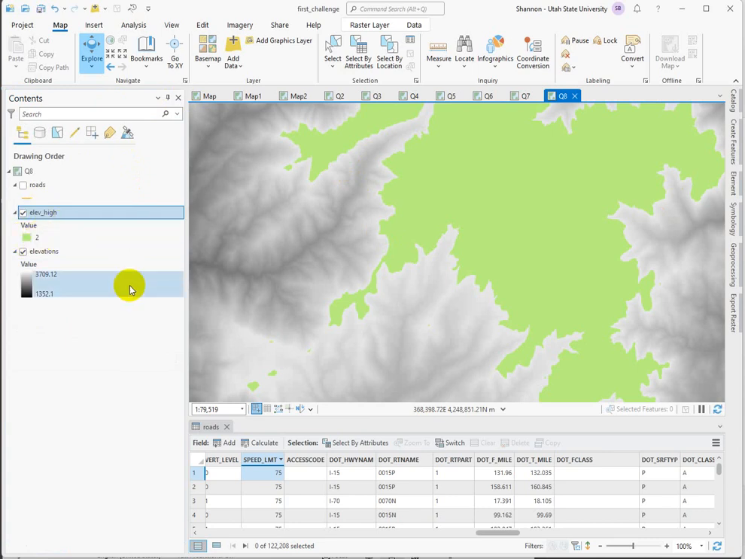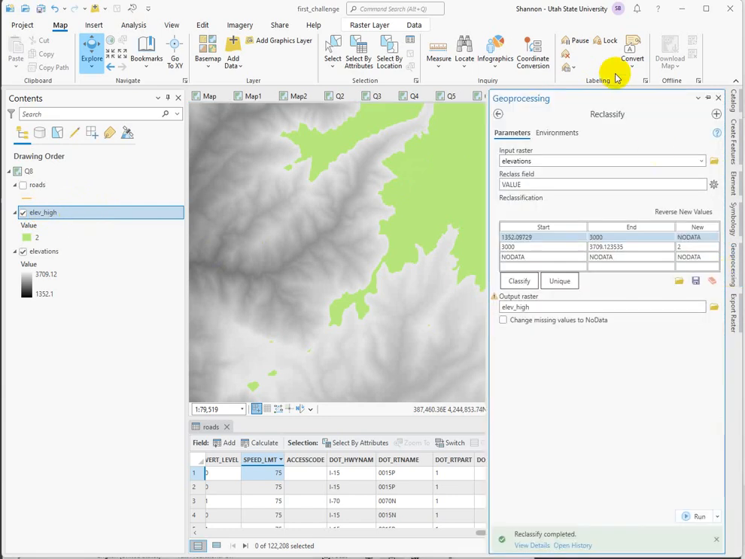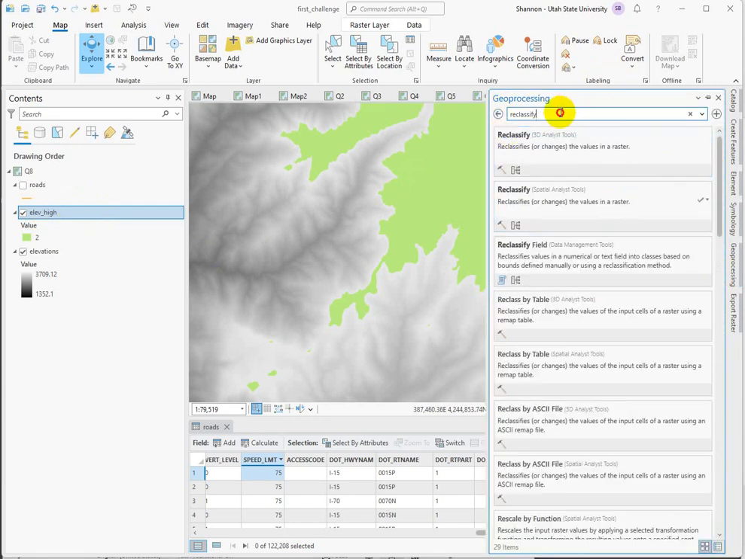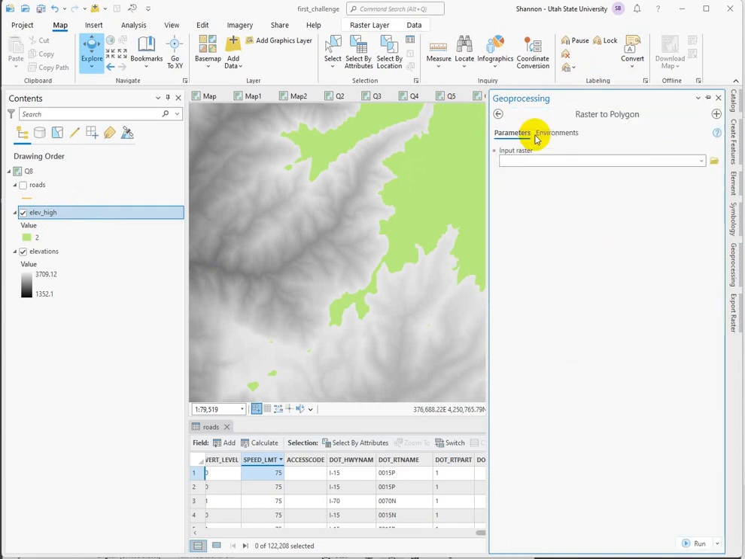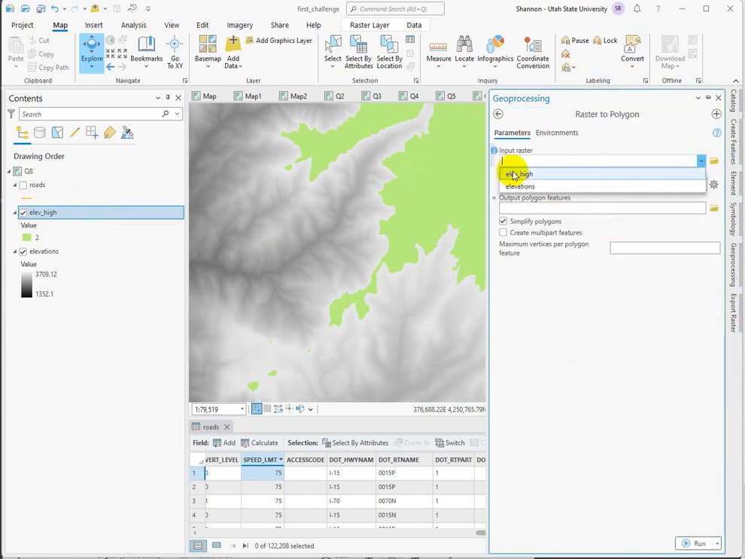That makes good sense because what we want to do, at least in my humble opinion, is convert this to a polygon like we did in the hydrology lab. Then we can use the polygon to cut the roads and just get only the roads in the steep or in the high area. So that's what I'm going to do next. I'm going to run raster to polygon.